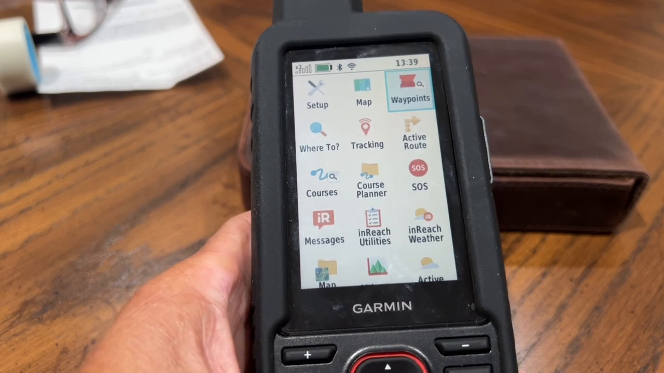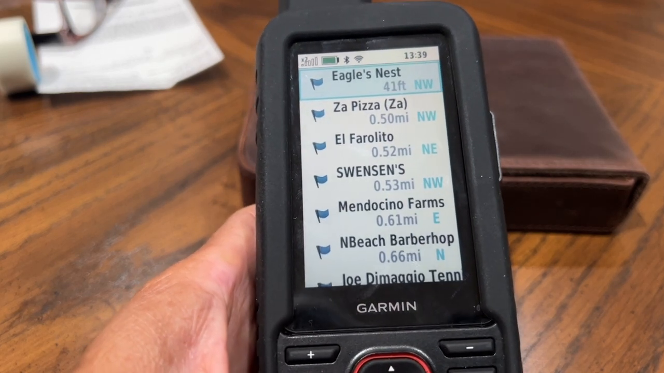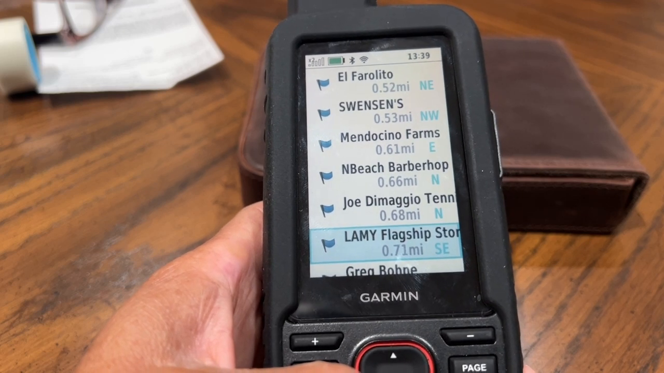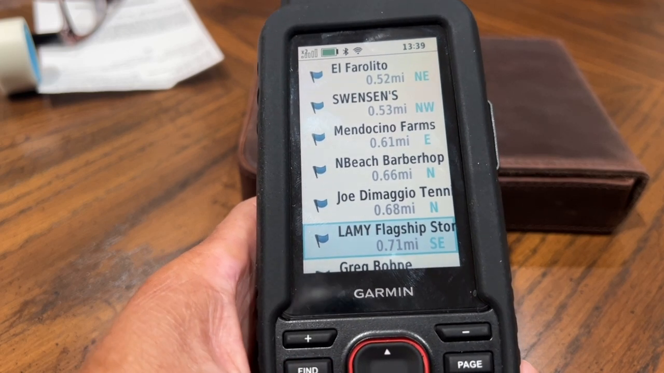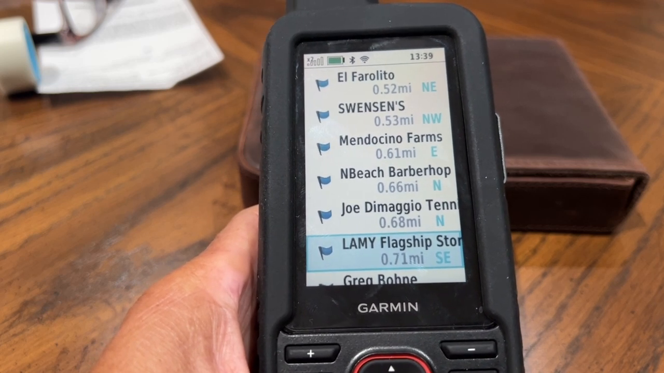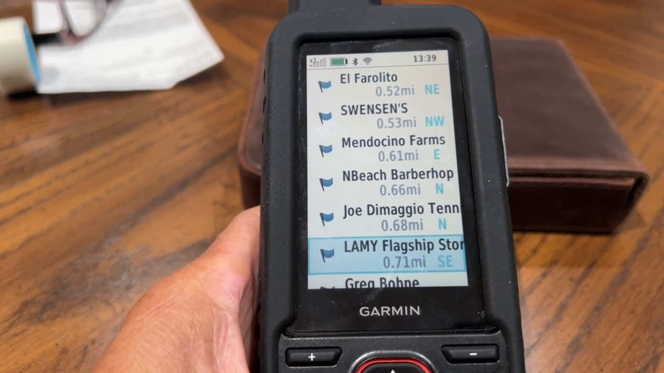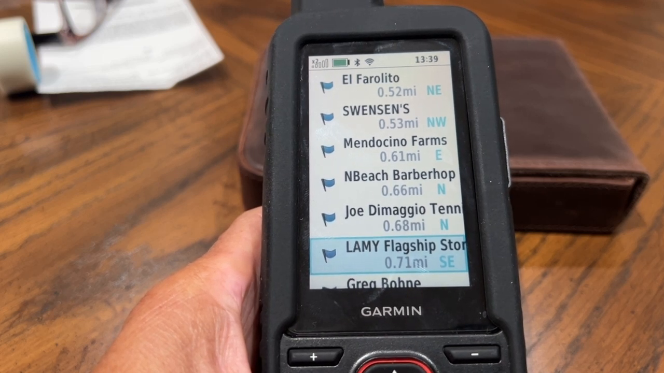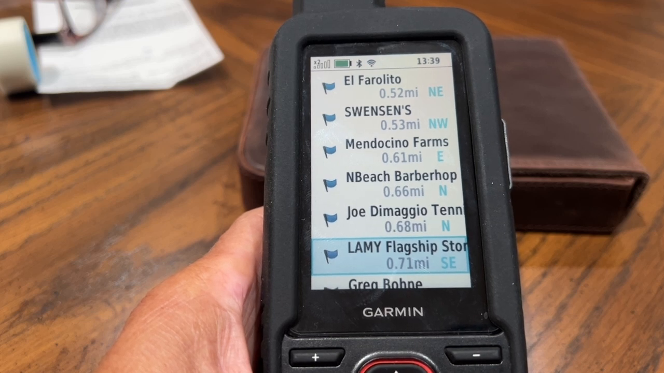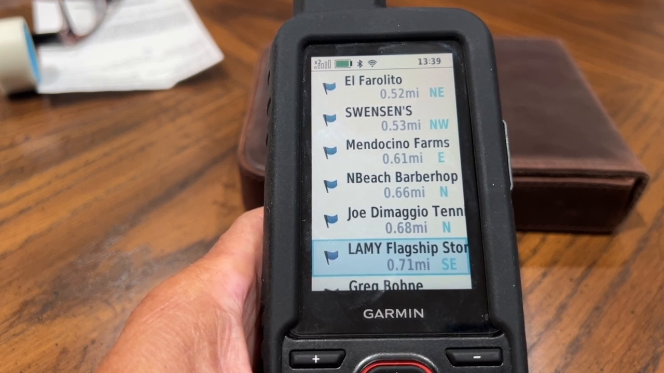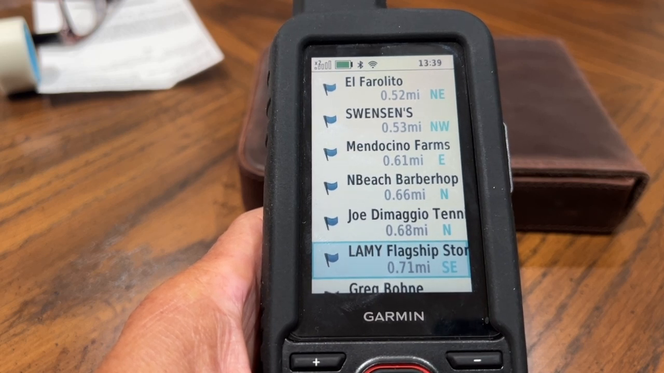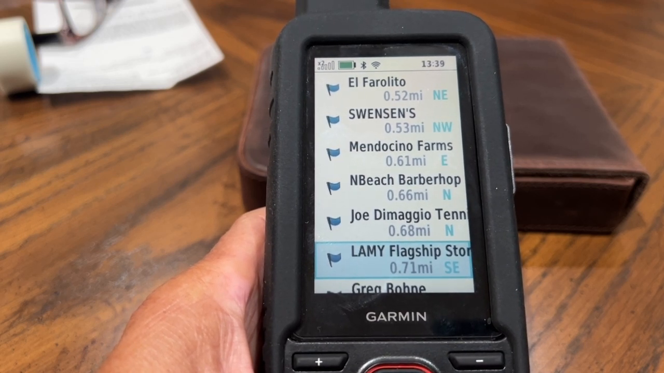I am going to my waypoints and I am going to select a destination to navigate to today. And I want to go to the Lamy flagship store. The reason I want to go there today is because the Harry Potter series came out for fountain pens. Lamy is using their aluminum all-star fountain pens, and each fountain pen has the Harry Potter house names like Slytherin, Gryffindor, and all that stuff. So anyway, I want to check that out.